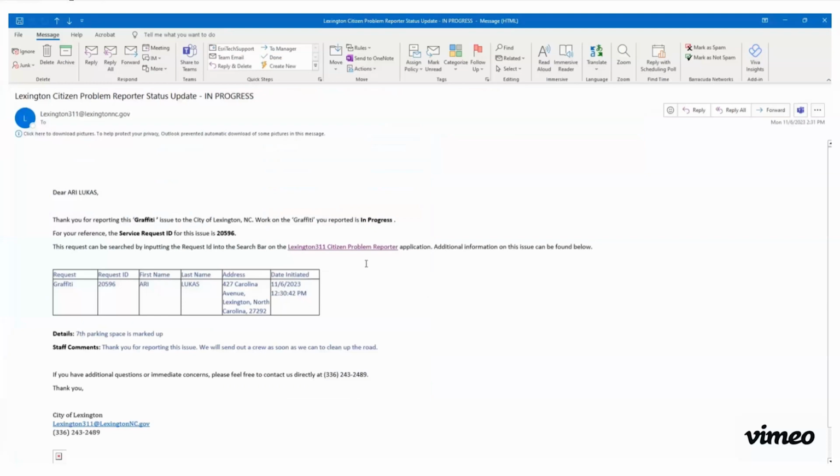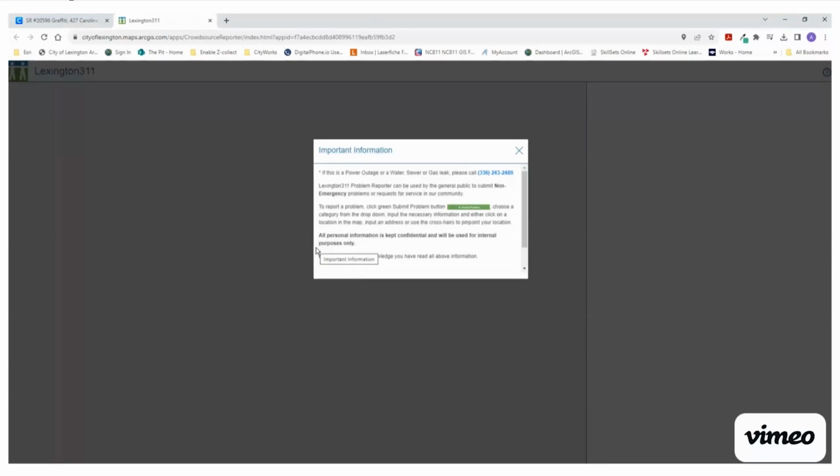And at that point, the citizen will get an additional email, as I spoke of. They know the work is in progress. And then also is a spot where the staff comments have been put in there saying, thank you for letting it go. But thank you for reporting this issue.